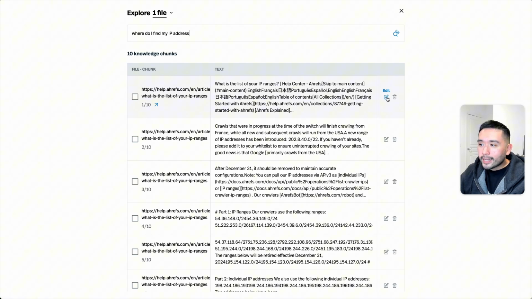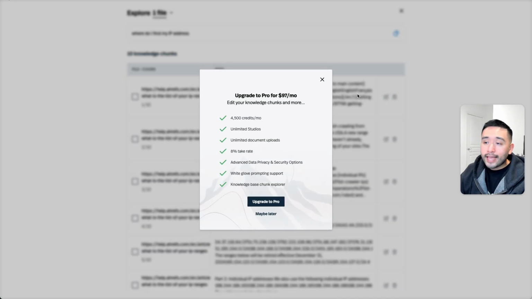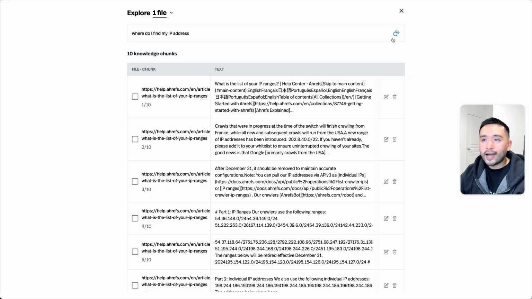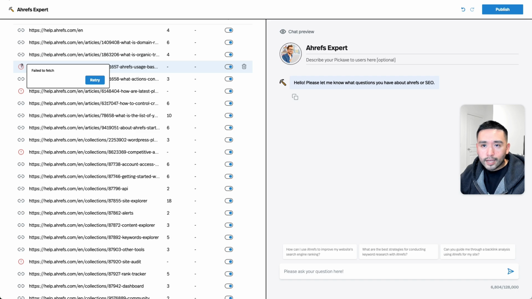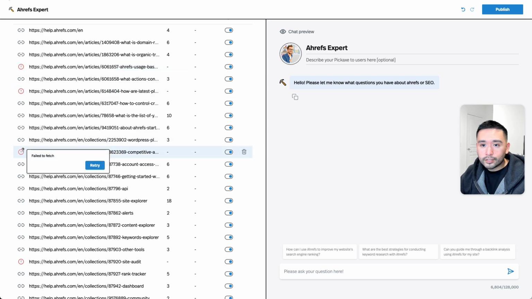Now you'll see this icon here to edit. Now the AppSumo plan is not tied to Pro, so you cannot edit these knowledge chunks. So whatever Pickaxe decides to pull will be that. You cannot edit the knowledge that it scraped. It's essentially what it finds is what it will use for the knowledge. So just keep that in mind. Okay, so it looks like there are a handful that failed to fetch.